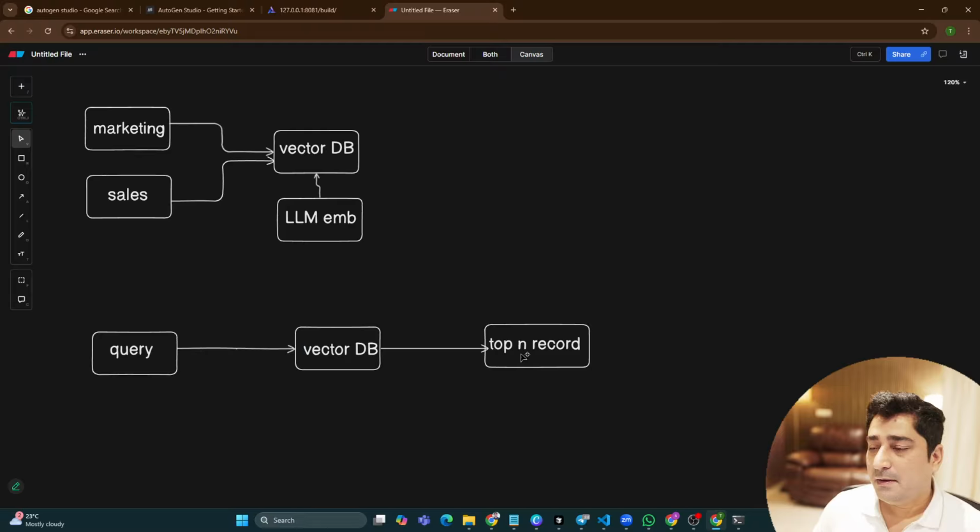Fine. I'll be able to fetch basically a top N record. Now, once I am able to fetch this top N record as per my query, I'm going to give this entire top N record to my agents, which I'm going to create with the help of Autogen.